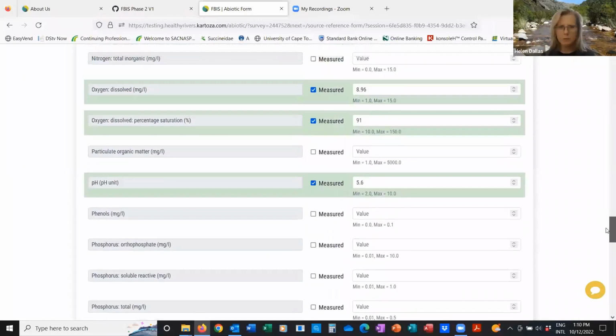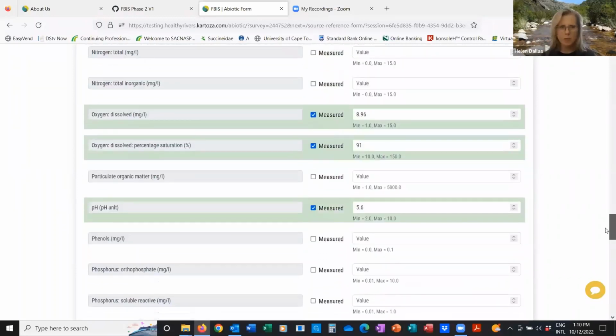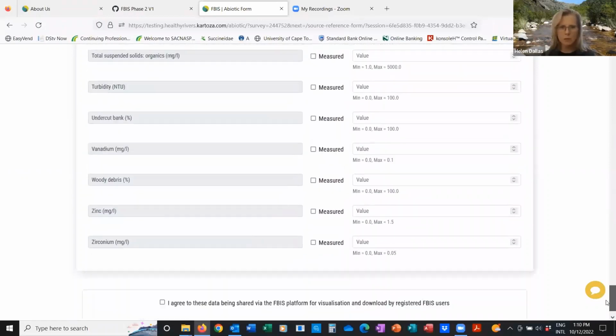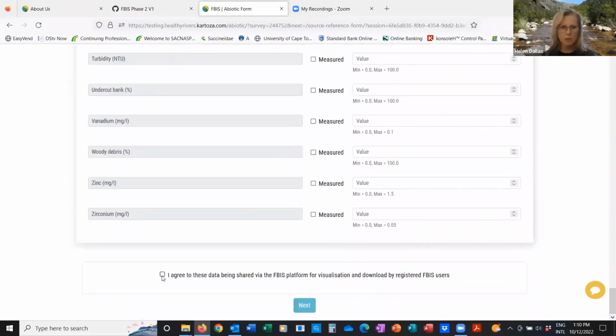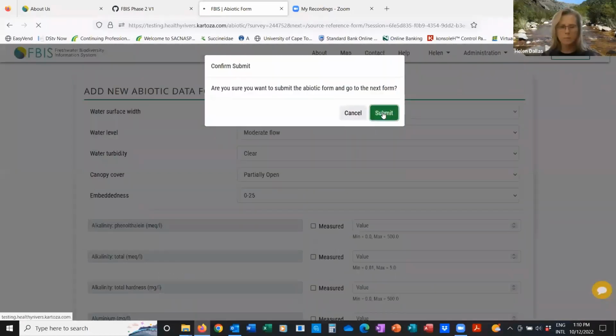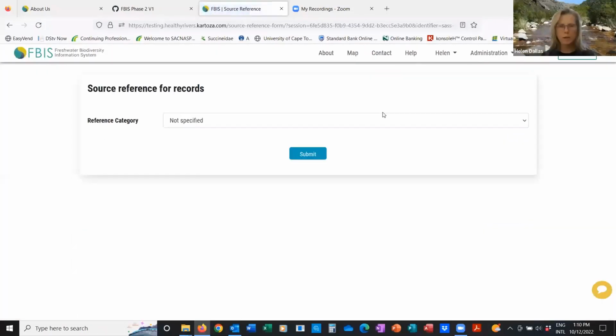Okay, so we've filled in all of our data. You'll see that it changes from gray to green when it's been added. The next step is to agree to sharing the data and click next and submit. So we've added our SASS data, we've added our abiotic data, and now we need to link this data to a source reference.